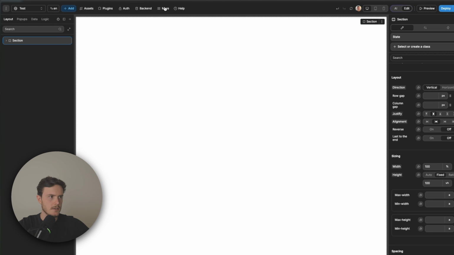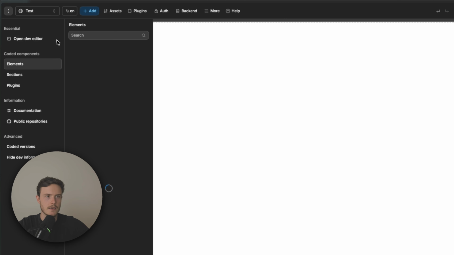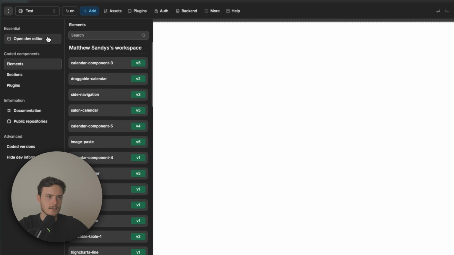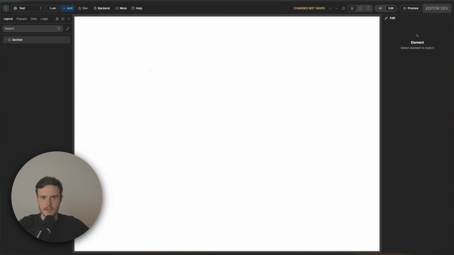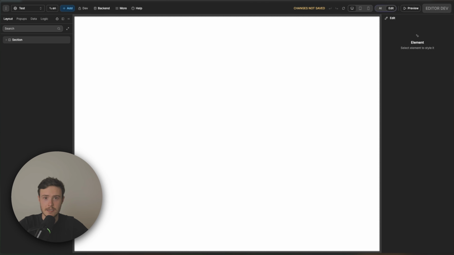So with that done, I can press more at the top. I can click development and I can then click open dev editor. And we will then be brought to the dev editor. Now, just to reiterate the point, as it says in the top right, changes in the dev editor are not saved. So please be careful you don't accidentally go back onto a different page of your application and start making edits thinking they'll be saved, because they won't be. Any changes while you're in dev mode will not be saved.